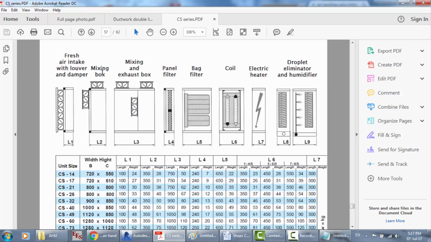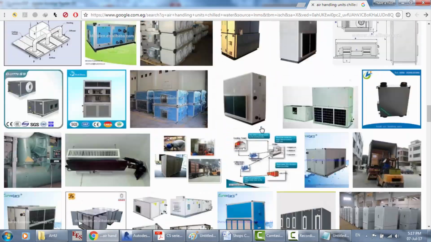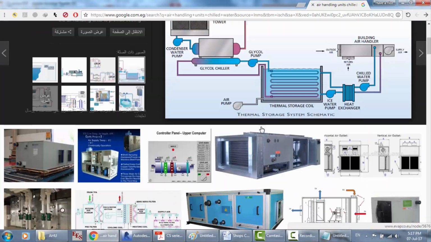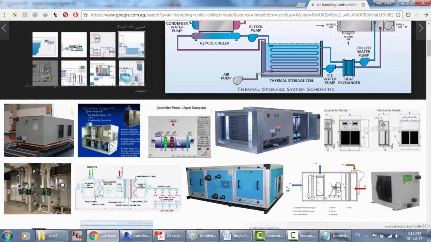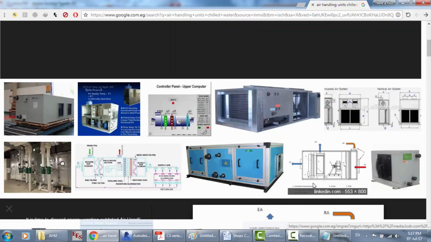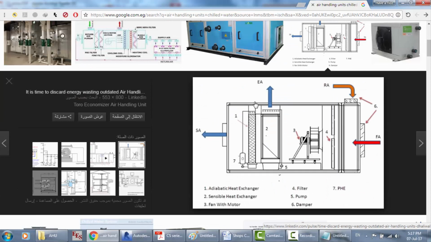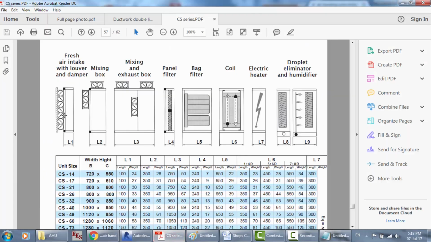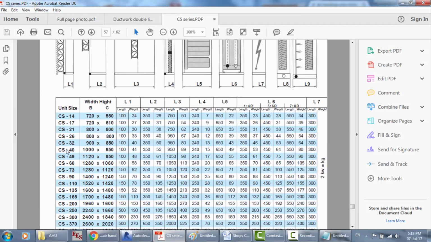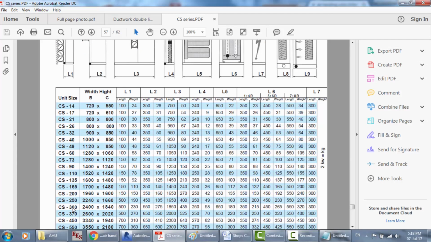So here is the fresh air intake with louver. Let's suppose that this is the air handling unit. You have to find the supply air and the return air and the fresh air. So this is the fresh air, exactly like this. And according to the CS 300 that we selected, here are the full dimensions of the air handling unit, B and C.